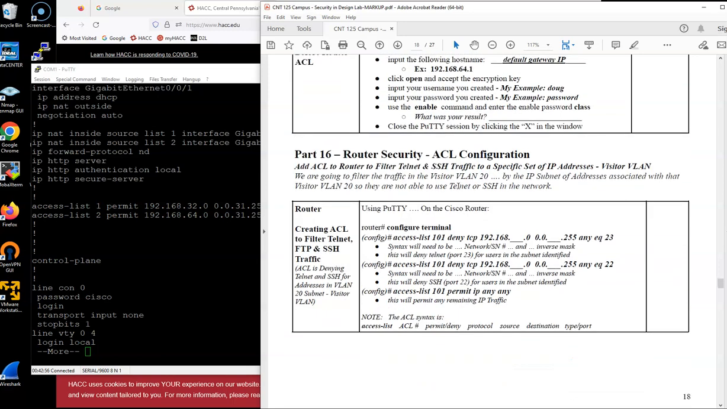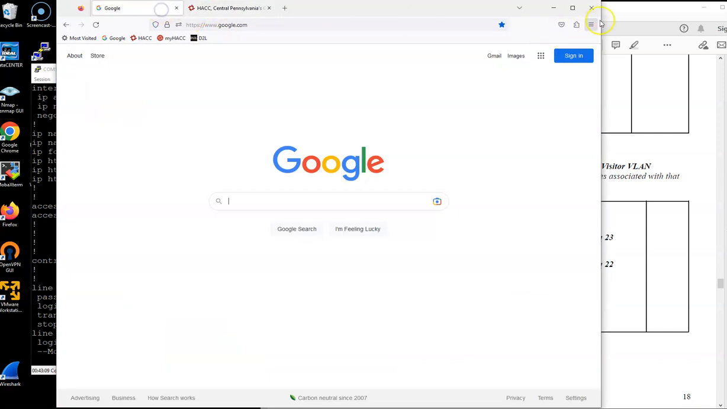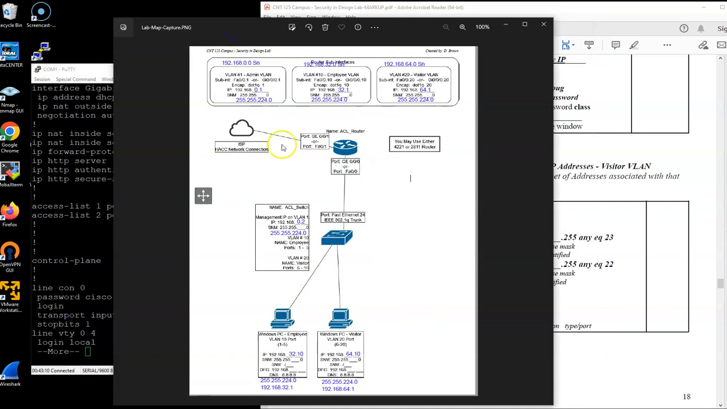But we're going to take it one step further than we did in the firewall. In the firewall, we just put a general rule in to block Telnet and block ping. We are now going to be more specific. We are going to put a rule in, and let me get my browser out of the way. Let me get back to my network map.